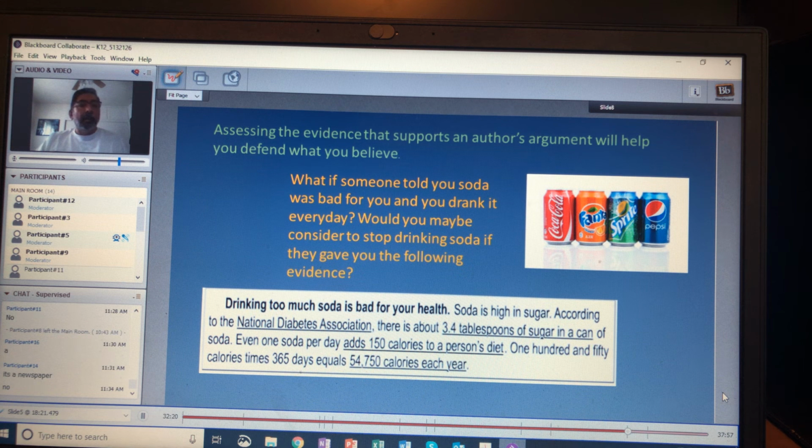Okay. And we actually see this evidence in a lot of different places. Assessing the evidence to support an author's argument will help you defend what you believe. So what if someone told you soda was bad for you and you drank it every day? Would you consider stopping if they gave you the following evidence? And here we have a little paragraph that gives us a lot of information about sodas. Is it accurate evidence? Is it good evidence?